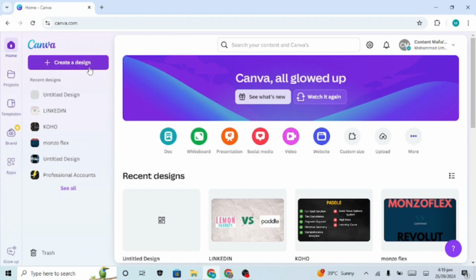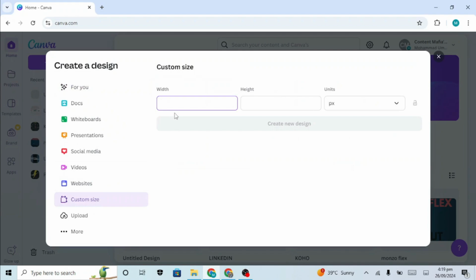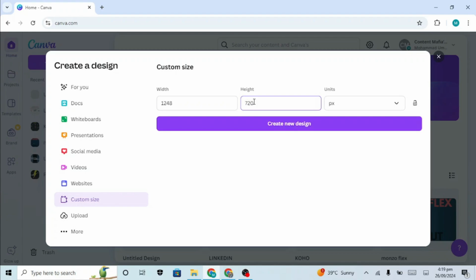First, log into your Canva account. Next, click on Create a Design and choose a custom size or template. Enter your desired width and height. Then click Create New Design.